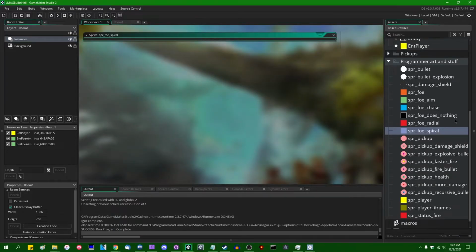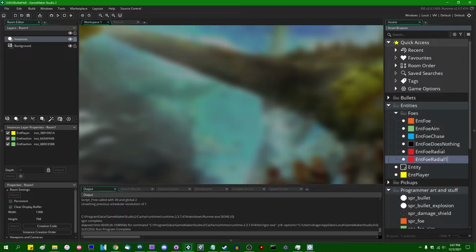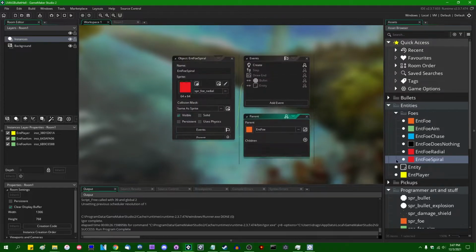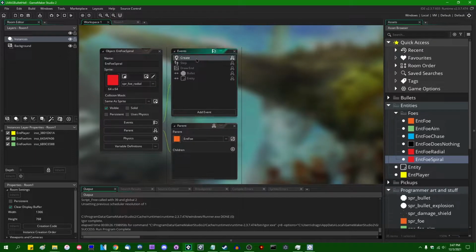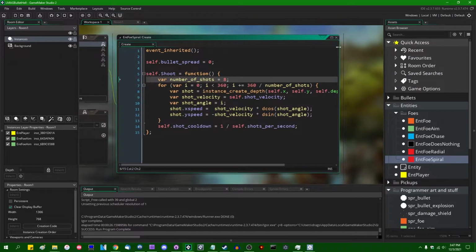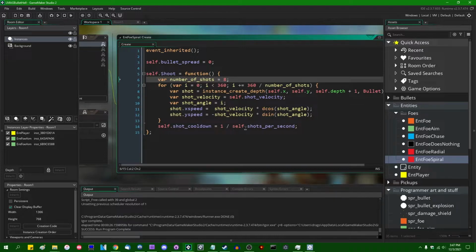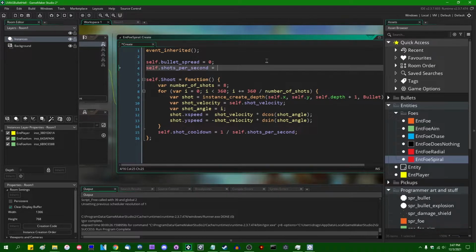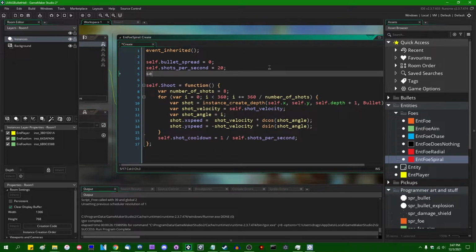This is going to be foe spiral. I am going to create a duplicate of foe radial, and that's going to be foe spiral. And the shoot method is, again, going to look very similar here. Our shot cooldown, the number of shots per second that we're going to fire, I think is going to be a little faster. Spread can be 0. Shots per second can be, let's make it 20. And I can say self.last shot angle. We'll start them off by shooting downwards, which is going to be 270.